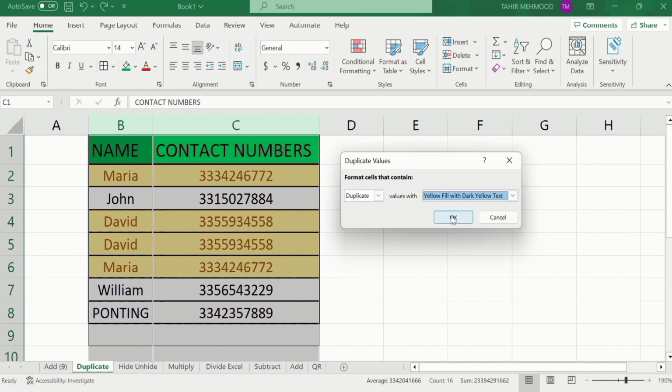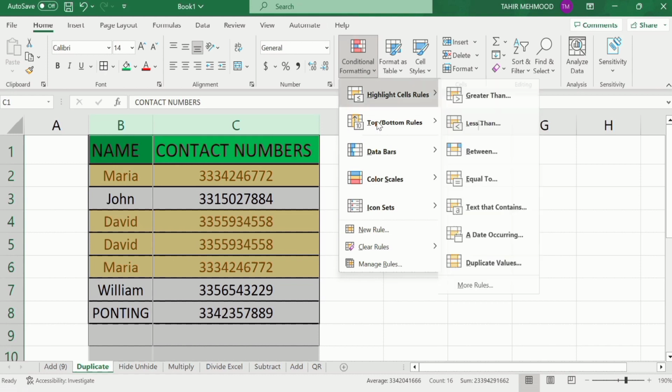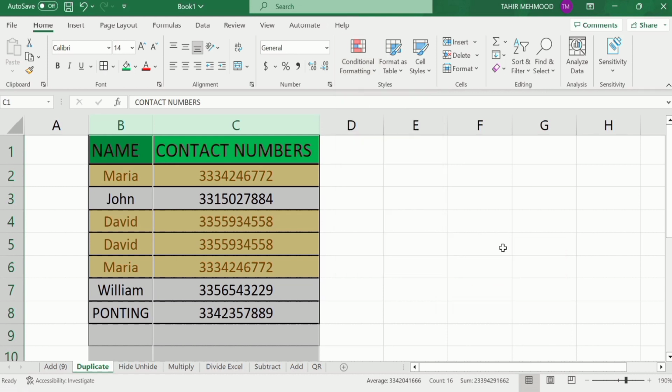Now I will click on OK, and I will remove these highlighted portions. For that purpose, go to this clear rules option, and from here I will select clear rules from selected cells. Now you have learned how to find duplicates.